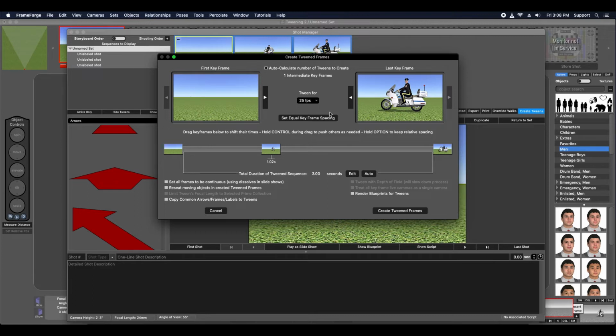Notice that the program displays the keyframes as thumbnails on this line, and the spaces between the thumbnails represent the duration between them. If you wanted to have equal durations between all keyframes, you'd simply use the function here, set equal keyframe spacings. Obviously, that's not what we want in this case. Instead, we want to reduce the duration between the second and third keyframe. To accomplish that, we just slide this thumbnail image of my second keyframe closer to the third keyframe here.